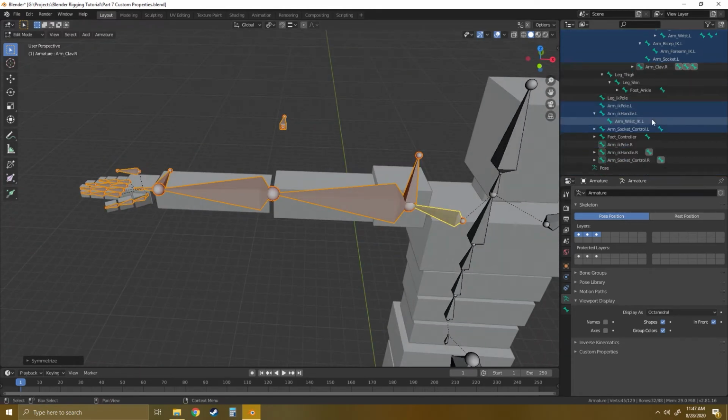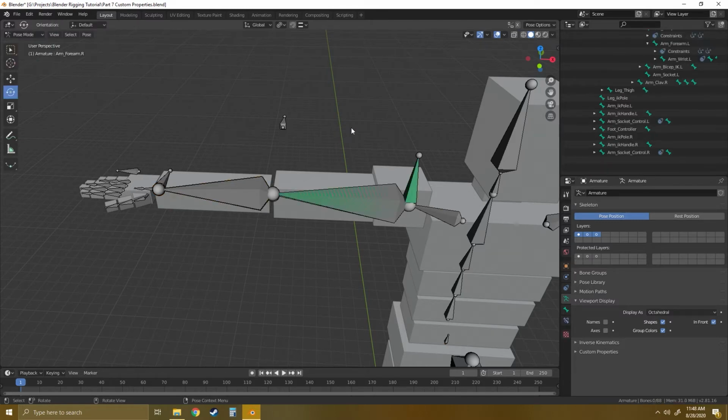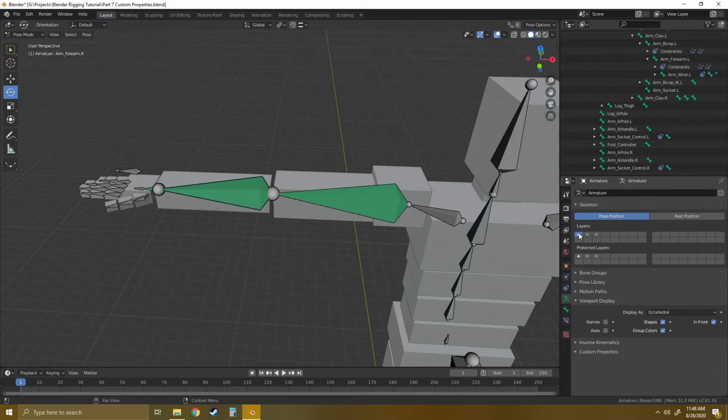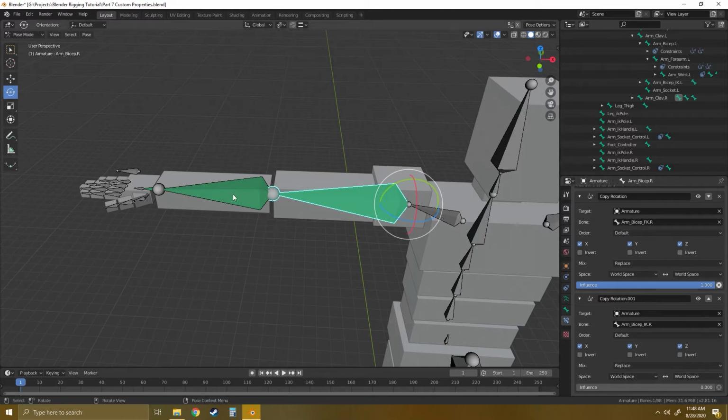As you can see in our hierarchy, everything that we just used symmetrize to bring over here already has a .r at the end of it, so we're all set on the naming. Now let's go into pose mode and select your first layer there. We can already see that our constraints are still here for the bound arm. We're still all set for our constraints.